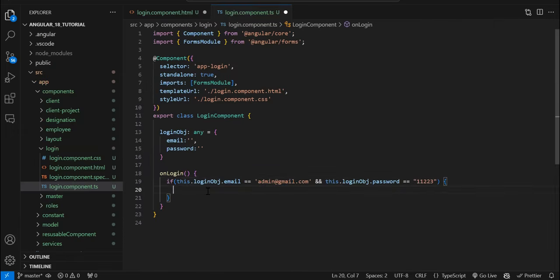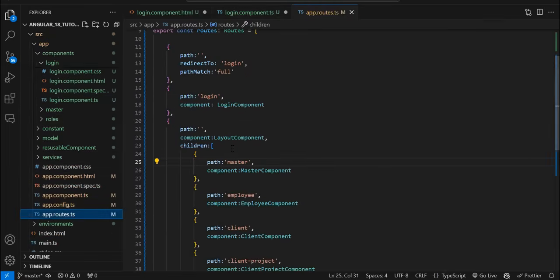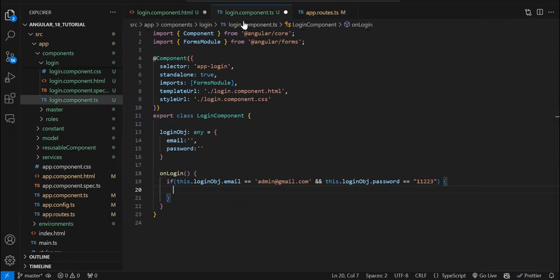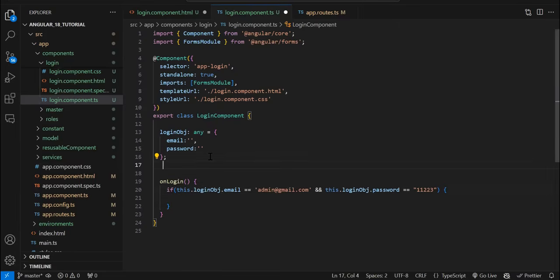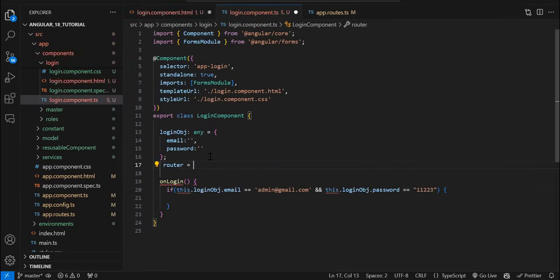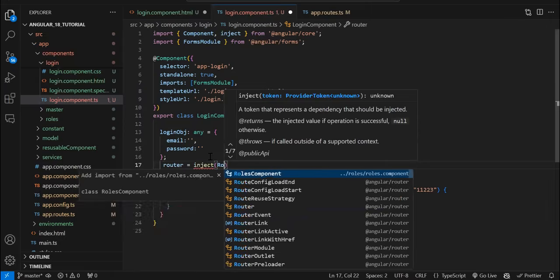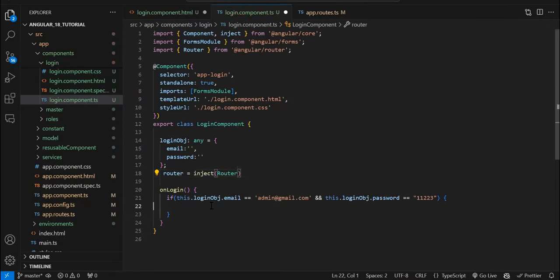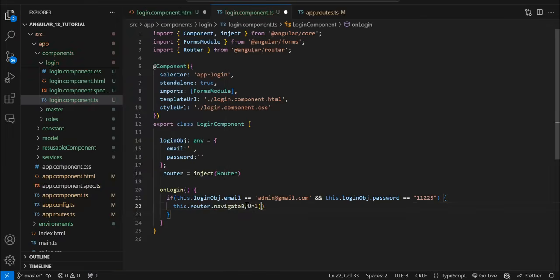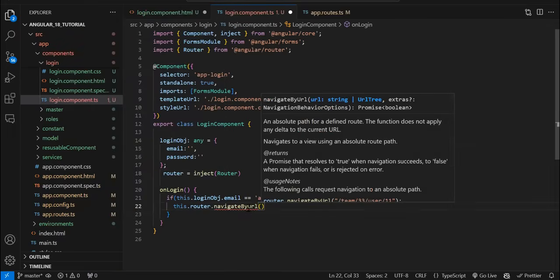Now from .ts, we have to navigate. Where will we navigate? Again, let's see the routes. So if the user is successfully logged in, we will navigate to any of these components. So let's navigate to employee client. Fine. Now from .ts, we have to navigate. So in routing, we missed that part, so now I'm covering it over here. Now we need to create the instance of router. So router is equal to inject, the Router service. Now over here, this.router.navigateByUrl. Whatever we used to do in HTML with routerLink, that same thing we can do from .ts by this.